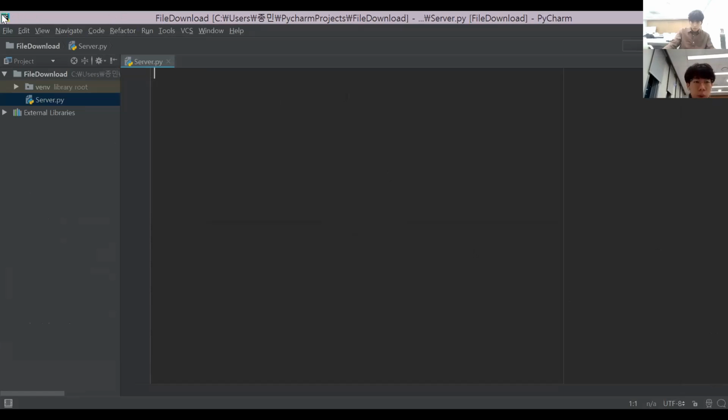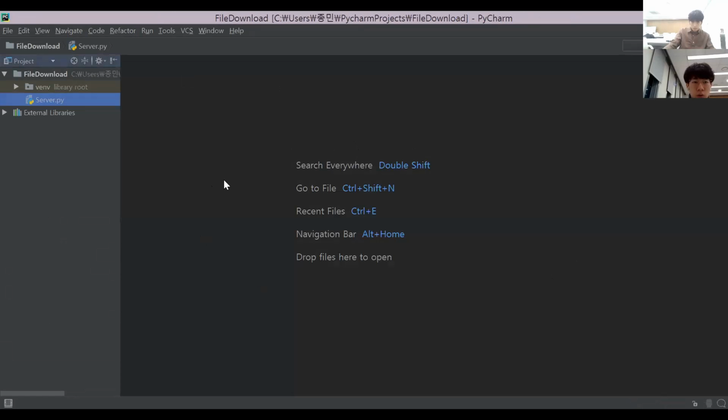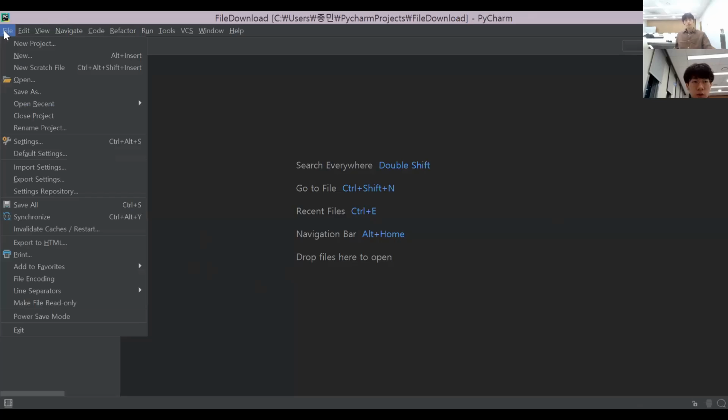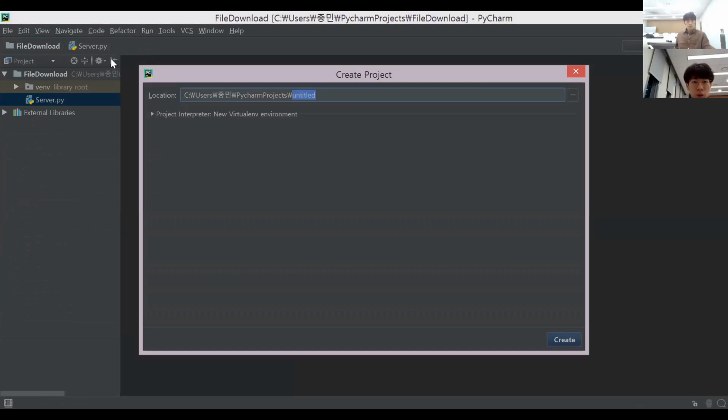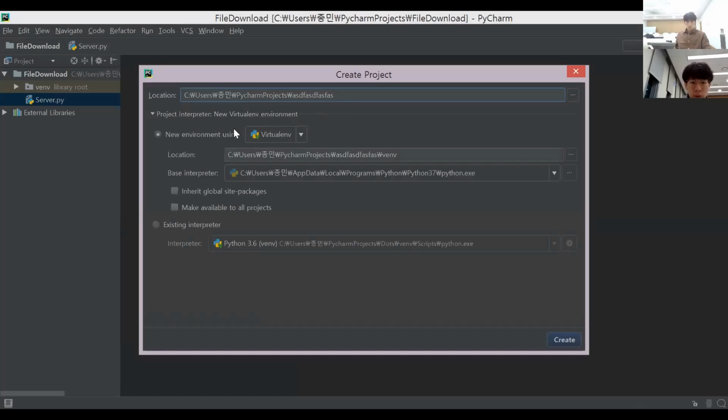So you click PyCharm and you will see this kind of screen, or an empty one, anyway, that doesn't matter. File, new project, and write a name.